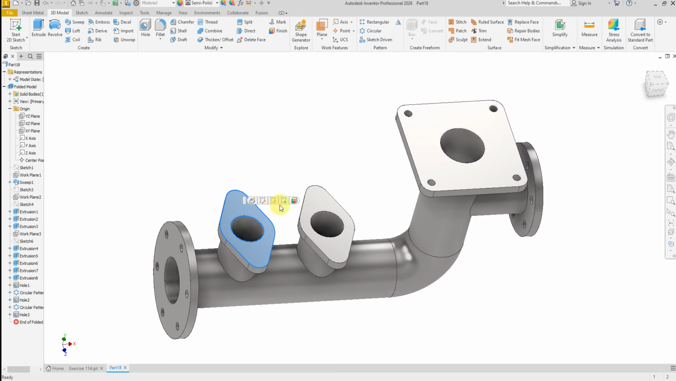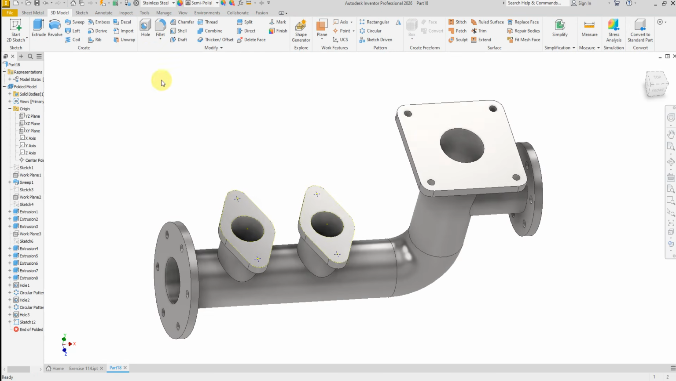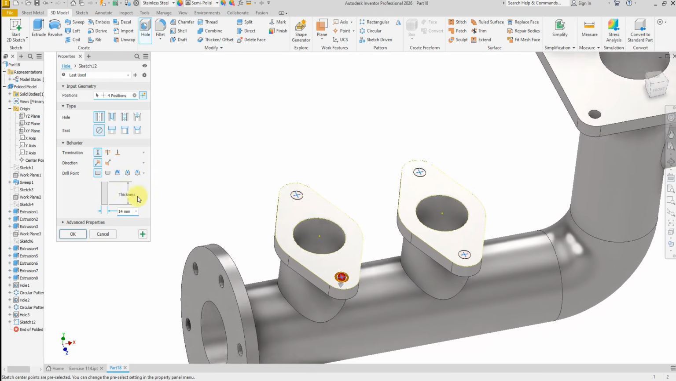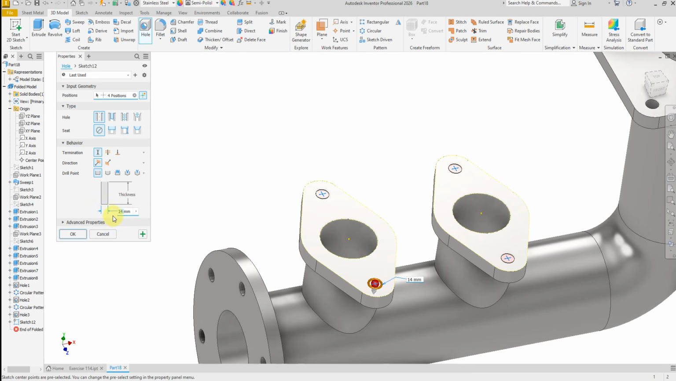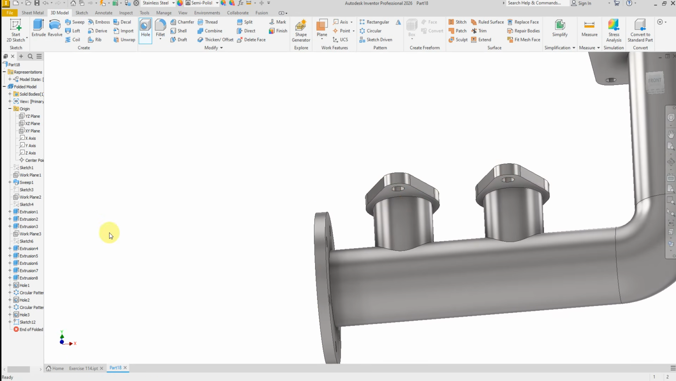Again, select this face, create new sketch, select project geometry, select this face and this face. Select this sketch, convert to construction line, select point and find this center point. Now finish the sketch. Again, select hole command. Now give a dimension of 18 millimeter, thickness 15 millimeter, and say OK.